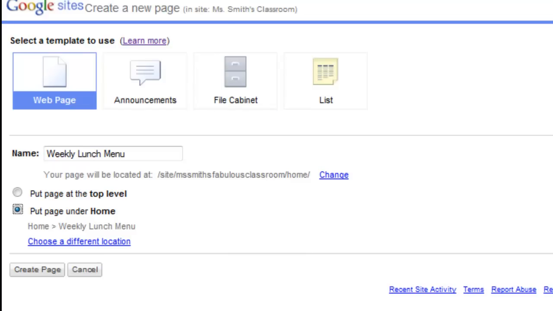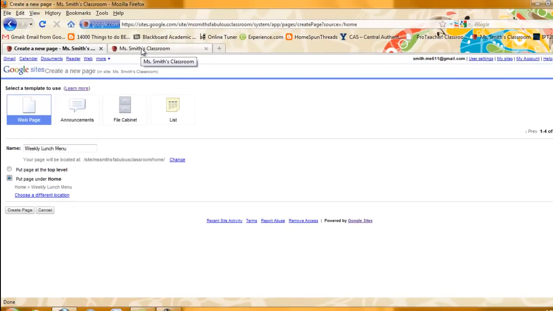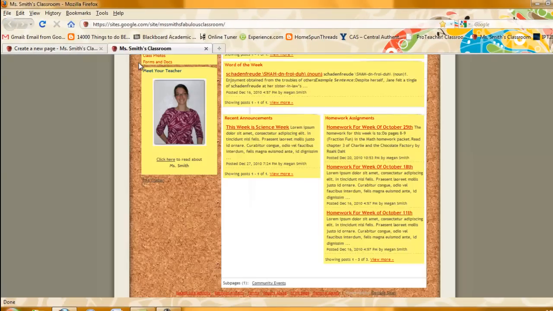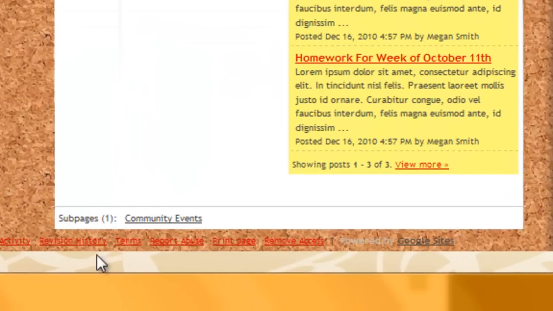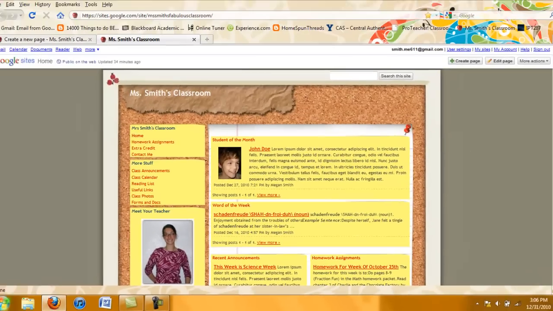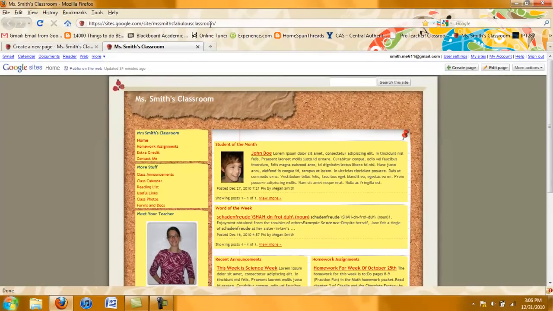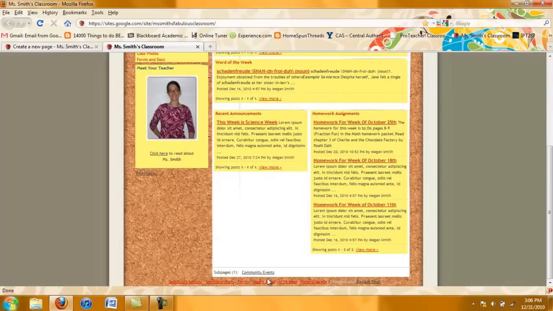Here is an example that I made earlier where I put my community events page under the home page. Here's my home page, and I can see down at the bottom there is a little listing for subpages. I only have one, and it says my community events is available here. So this is the URL that I would use, my home page URL, to access my community events web page within my Google site.